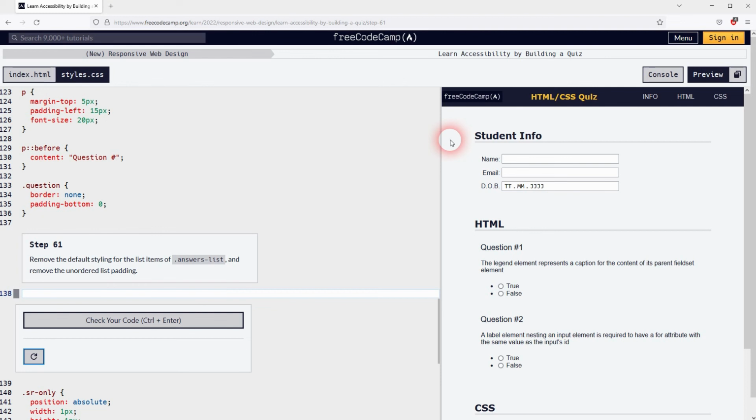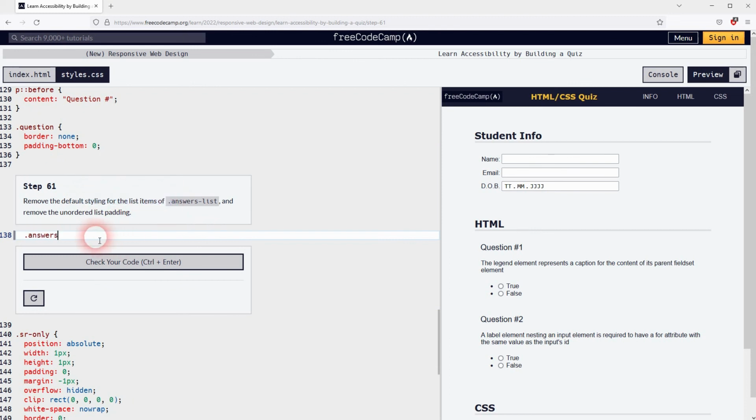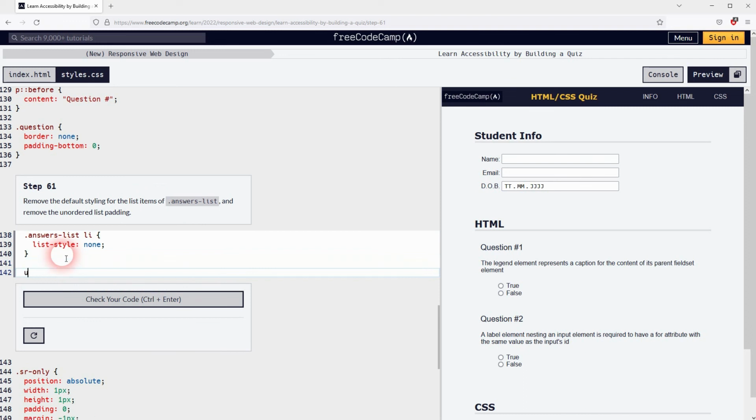Step 61. We're going to remove the font styling for the list items, but only when they have the class answers list. And then we're going to remove the unordered list padding. So let's first do the stuff for the answers list class. List style, set it to none. This gets rid of our bullet points. But only add it to the list items, so we can write it like this.